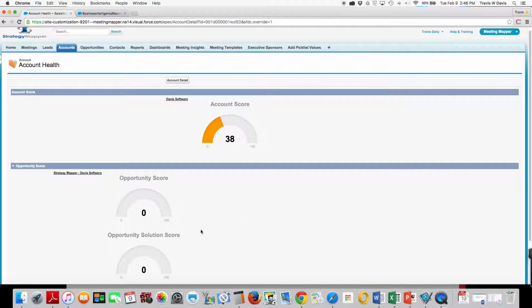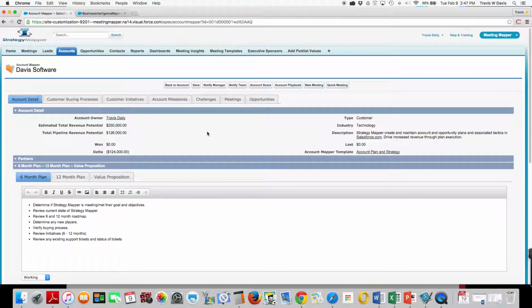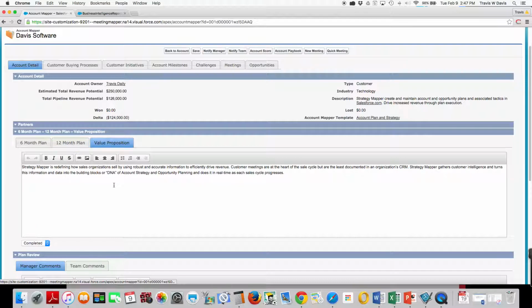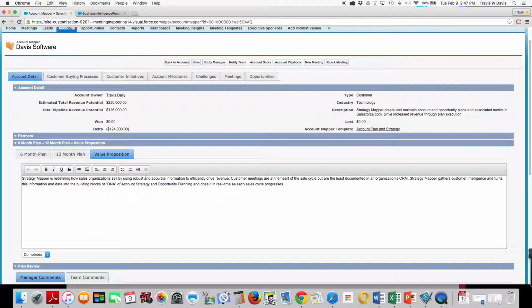We also understand the parent-child relationship in Salesforce. So what I'm going to do is click on this hyperlink, and it's going to take me into the account plan. Again, account plans are based on a template. And the template will have the 6-month plan, 12-month, and a value prop already predefined. Now you look across the top here, I have my account details. I have what's my potential revenue. From here, what's my pipeline? What have I won? What have I lost? What's my delta? I know right now I'm $124,000 short in pipeline for this account.